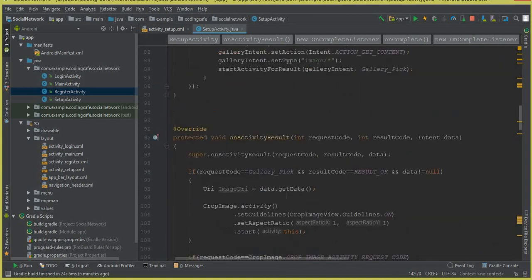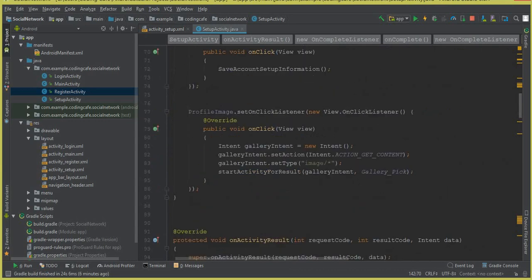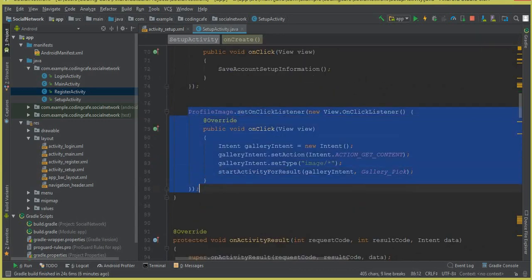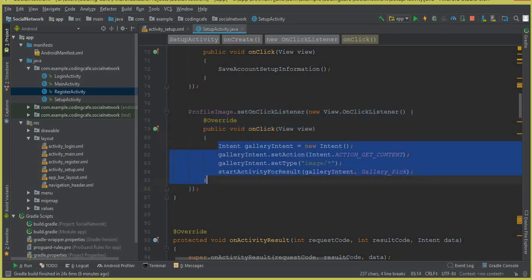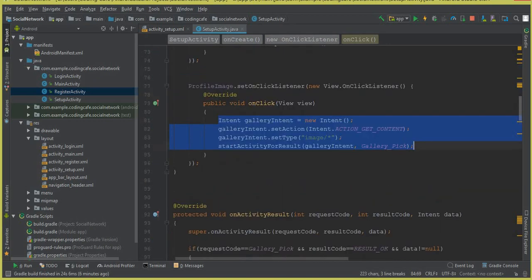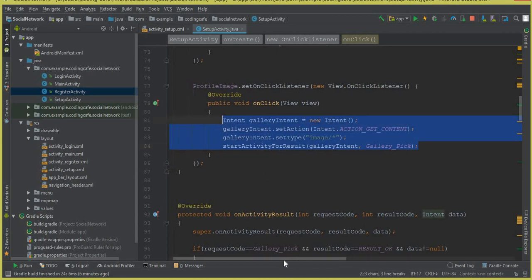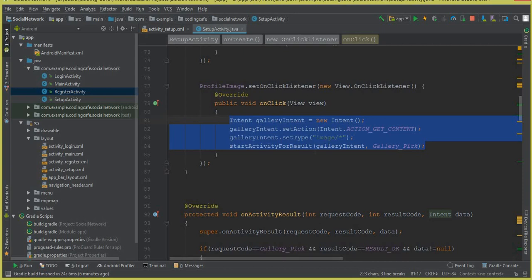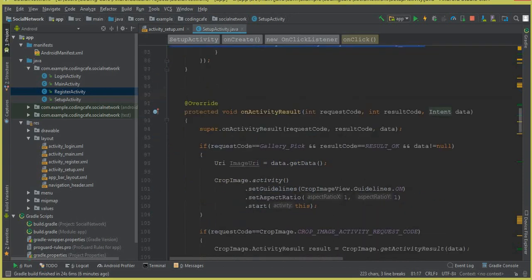First of all, what we did is, on the profile image, which is our ImageView, when a user taps or clicks on it, it will redirect the user to his mobile phone gallery, and once it redirects to his gallery, the user will select a picture from his mobile phone gallery. Now we have to get the result of that image, I mean to pick that image.